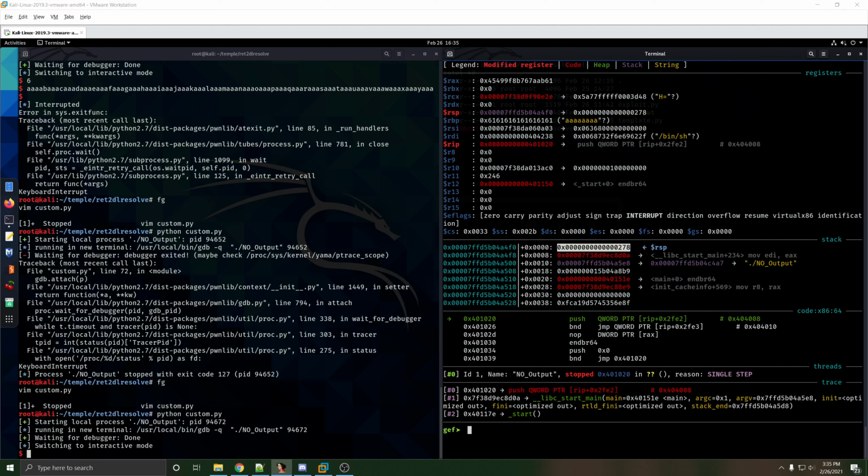The jump table is at 0x4006C0. We can do plus 0x278 because that's where we're thinking it's at, times 24. And that looks correct. Let me check my notes quick. Symbol table, blah, blah, blah. Yeah, that should be correct.